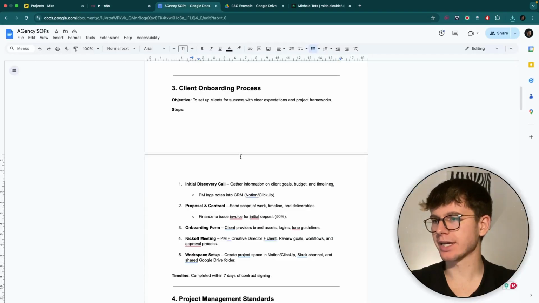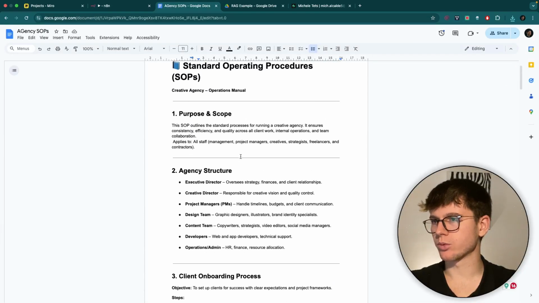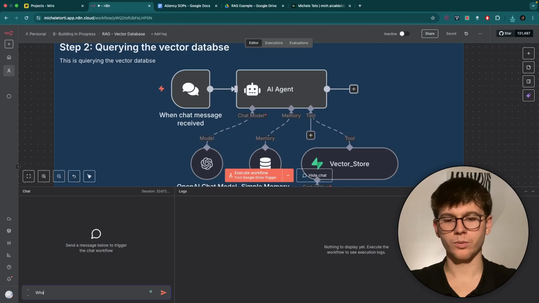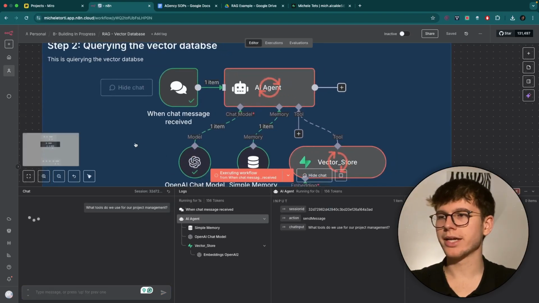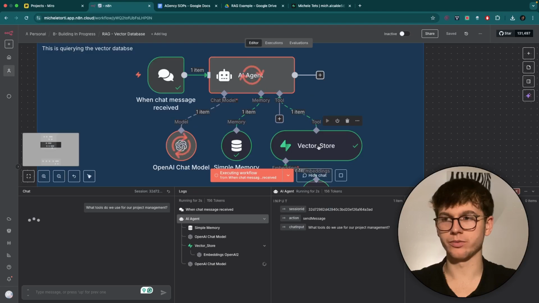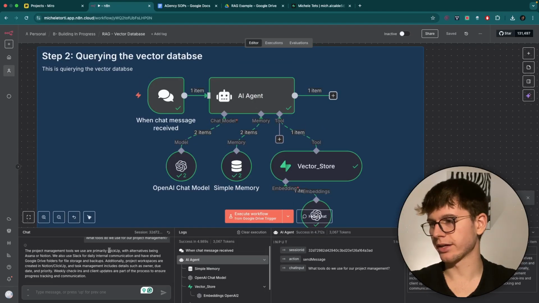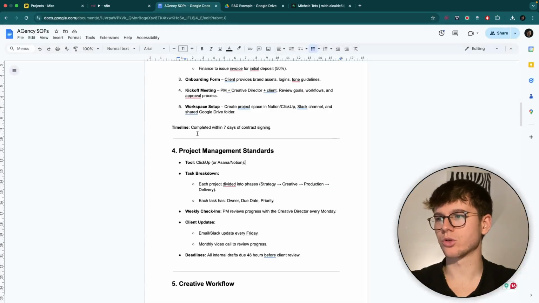So if I go to SOPs, I can see that one of the things that it mentions is that ClickUp or Asana or Notion are used as a project management tool. So if I go here and say, what tools do we use for our project management? What it's doing now is querying the agent. So it's querying the actual database that we store the information in, and it's going to give us an answer. In this case, it's ClickUp, right? And if I go here, the answer was ClickUp, right? So that's exactly how the agent works.